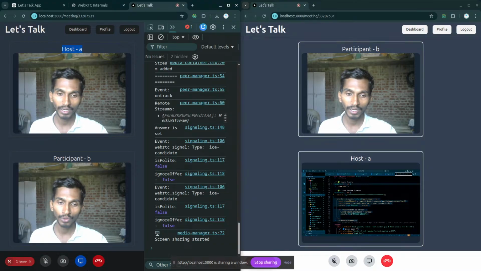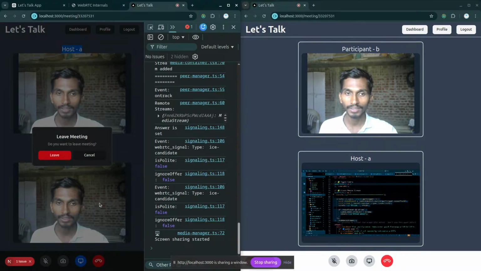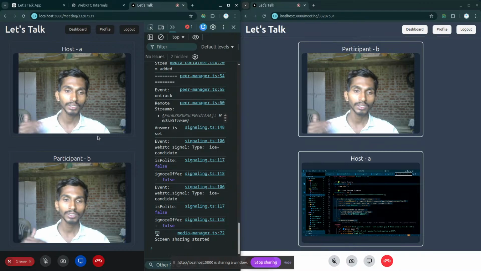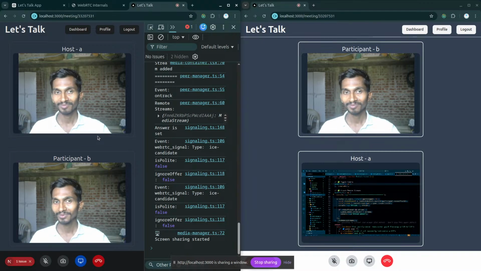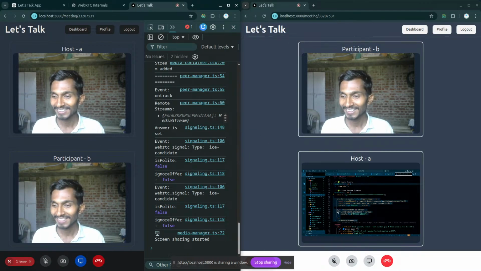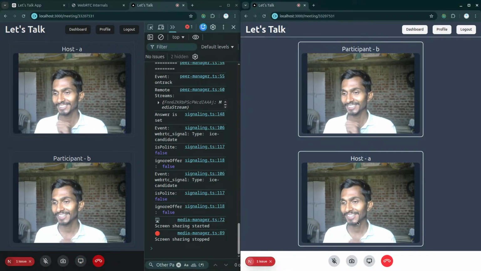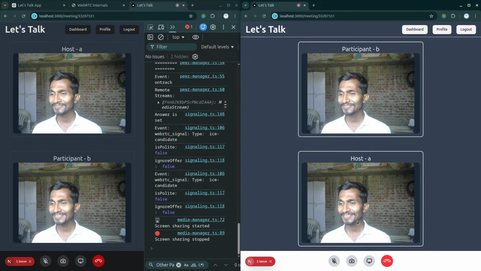And then of course I have to end the meeting as well. For ending that, I will have to leave and all, but it does not work right now. So there is something yet to be done, but the three features are here. I can stop sharing the screen as well. If I click on this, screen share has stopped, working fantastically.